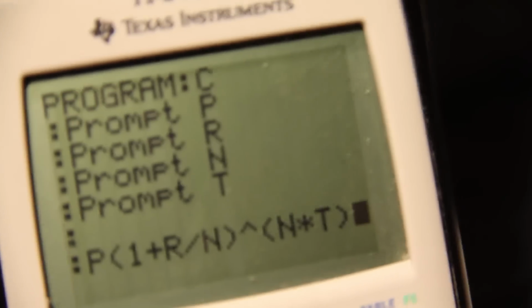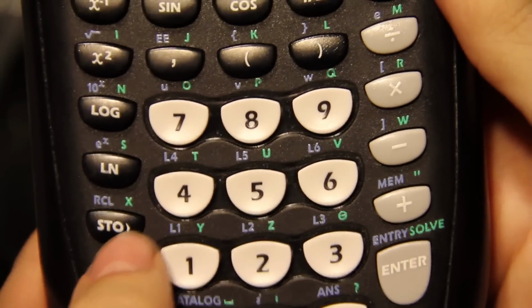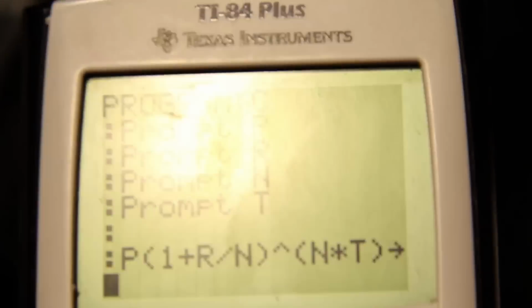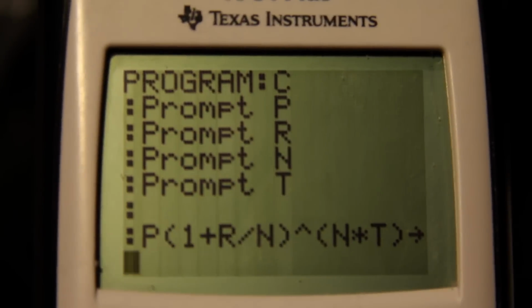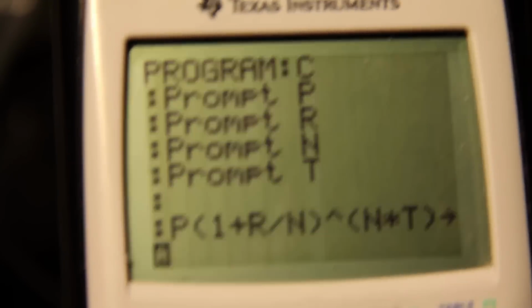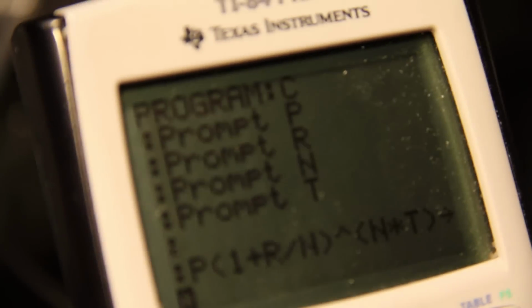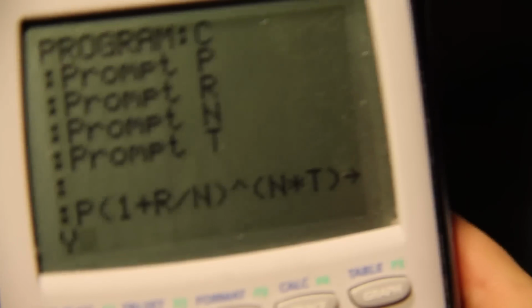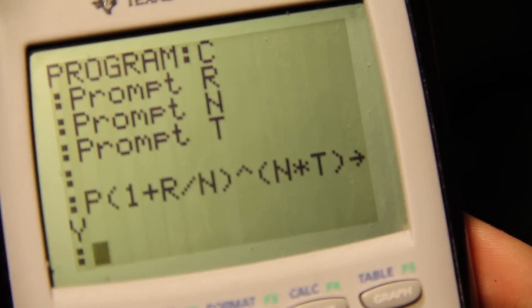And there's our formula. And now what we're going to do is hit the STO button down here, which is going to give us an arrow. And what that's going to do is store the value that this comes up with. We're going to store it as a Y. So we're going to hit alpha Y. It's going to store that as the Y value. We'll hit enter again to go to a new line.